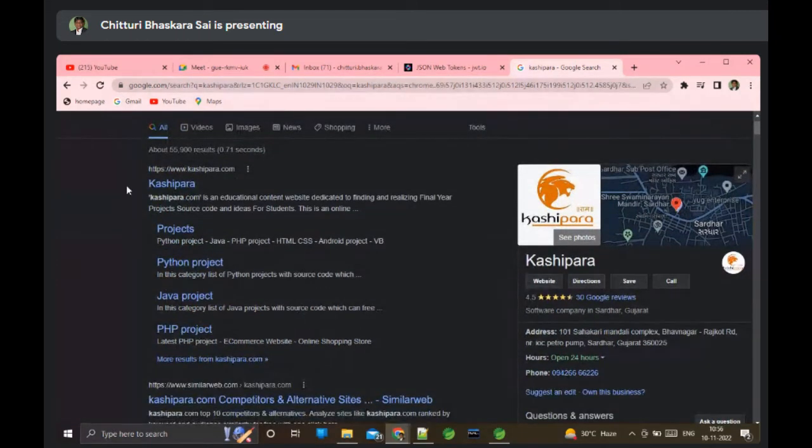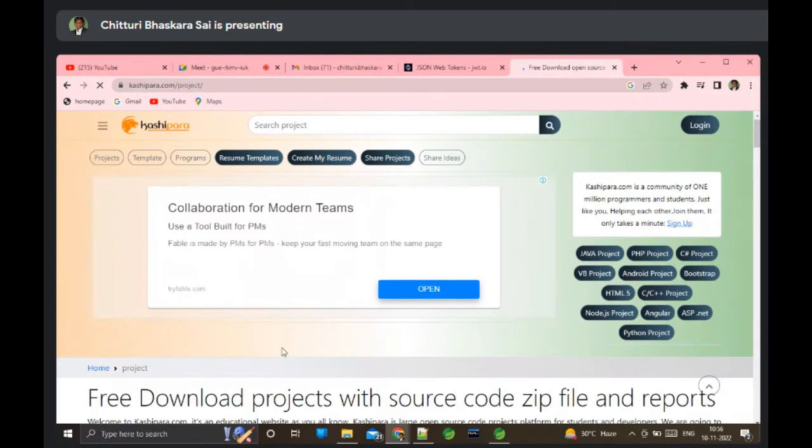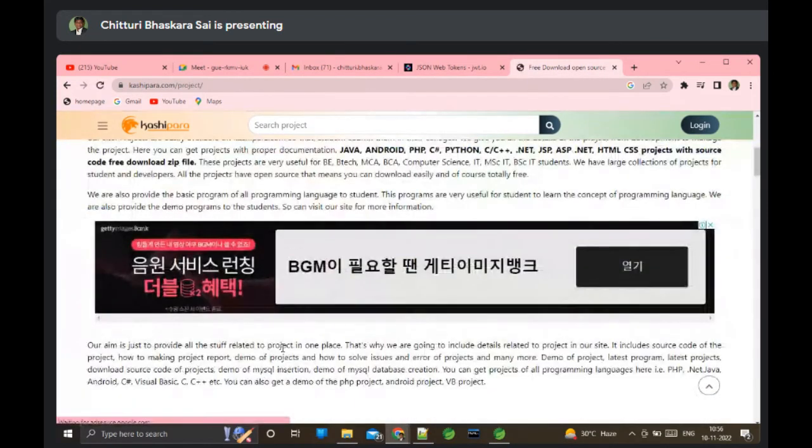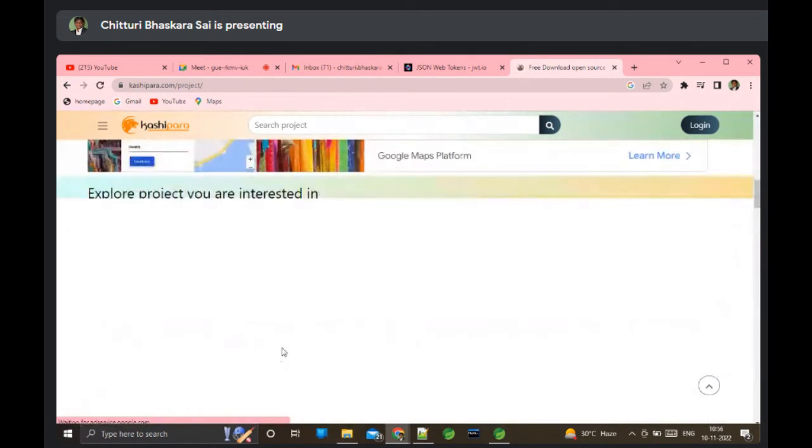You can upload any kind of project. See, Python projects, Java projects, PHP projects. You can upload any type of project here. You can upload these Java projects and Angular projects and all. Some projects are free, some projects are paid. Even if you have applied for free, you will get some money from that.